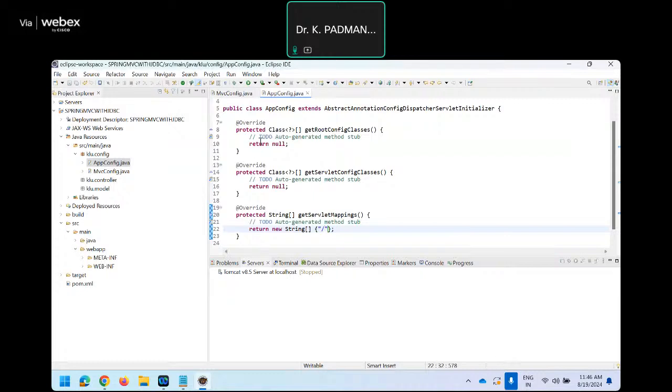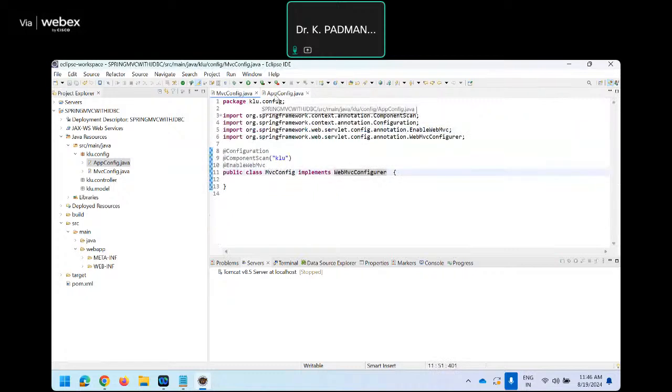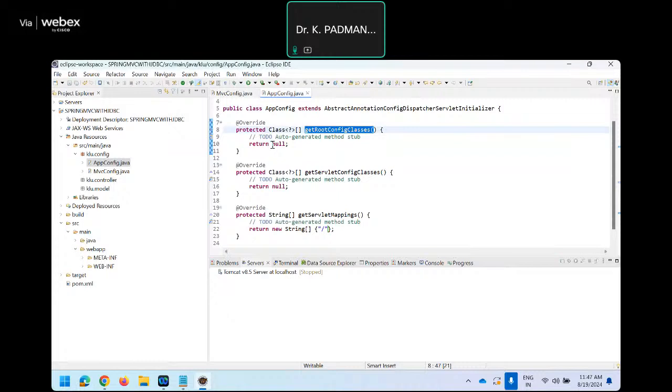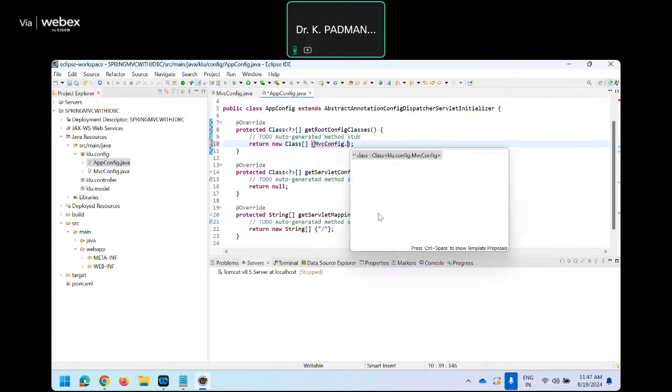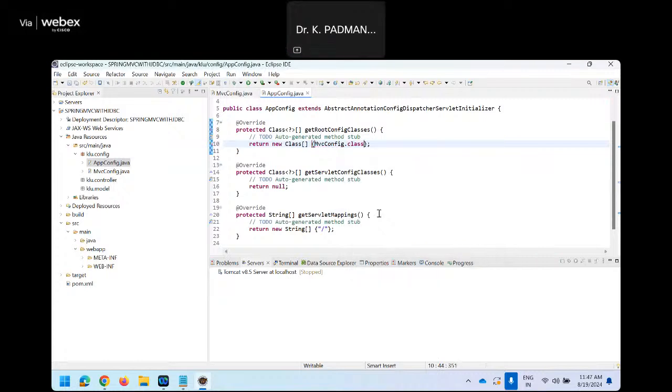Then go to the method getRootConfigClasses. Already we created one config class called MVCConfig.java. Here the return type is also a class array. Let me create a class array and initialize it by using the class name which we created for configuration, MVCConfig.class. So now we successfully created a Spring MVC application.